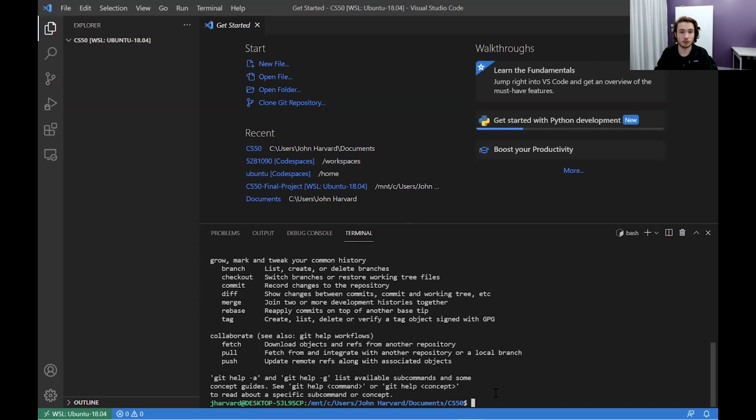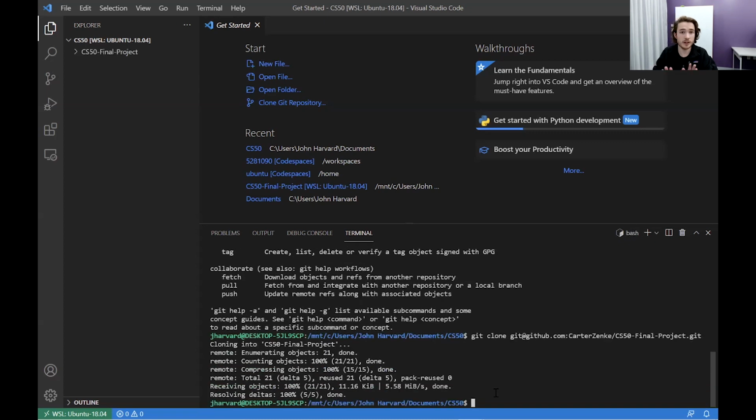I can use this command called git clone, basically getting this version of my project that is out there and stored in GitHub onto my own local computer. So go ahead and git clone git@github.com, my own repository, carterzenke/cs50 final project.git. And no worries if Git is unfamiliar to you. We have a seminar on how to use Git and use GitHub. I'm just showing this as an example of how you might be able to get your files locally to be able to use them on your computer.